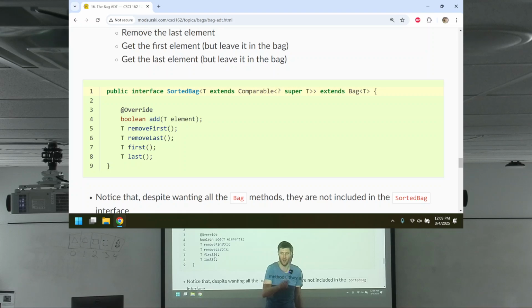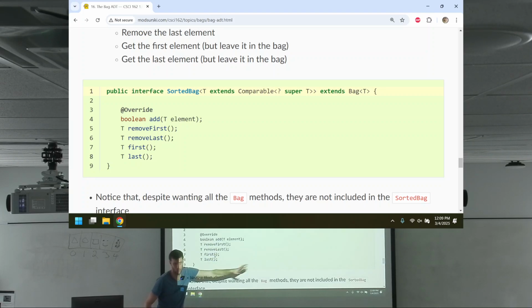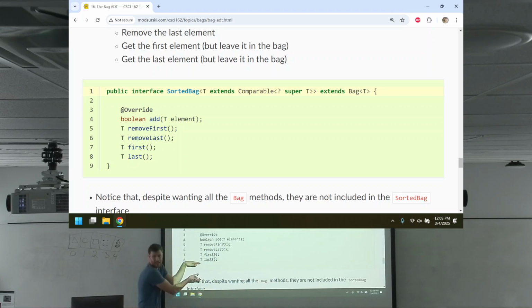So it is there. If I ever go to implement the interface sorted bag and make an array sorted bag, I have to implement all of these methods, but also everything from the bag class, right? Because these do exist here, like it or not. If you don't like it, well then don't extend it. But that's what we want to do here.